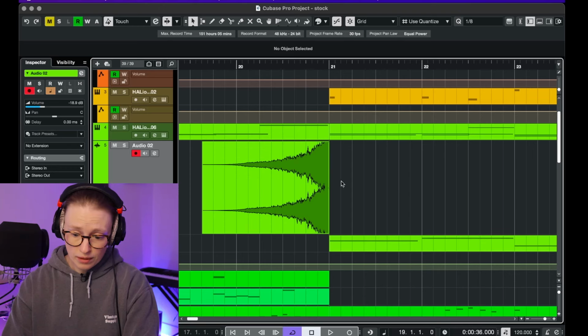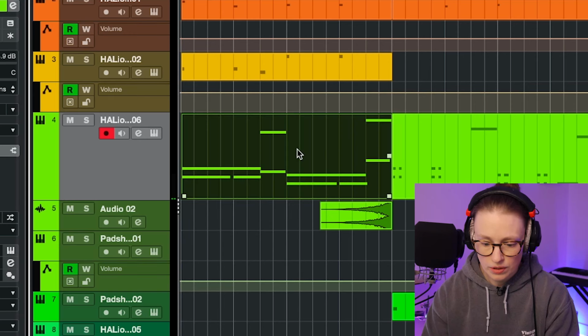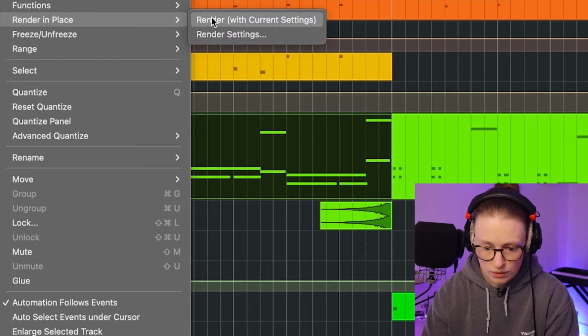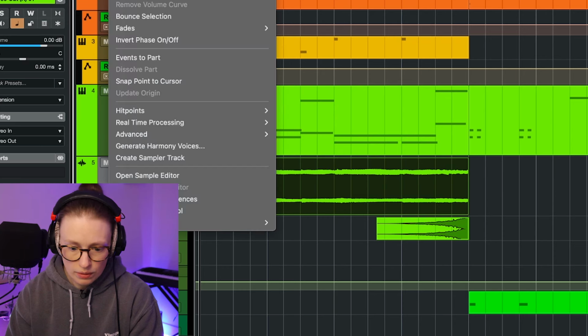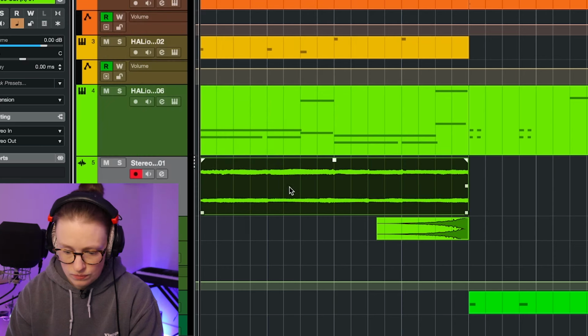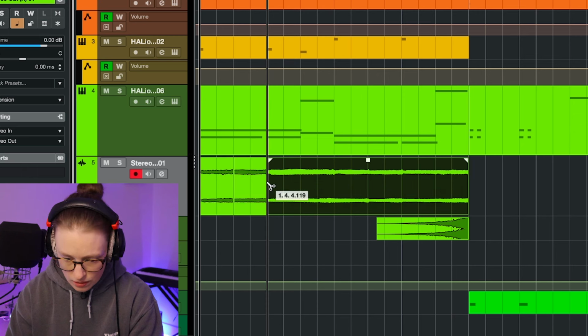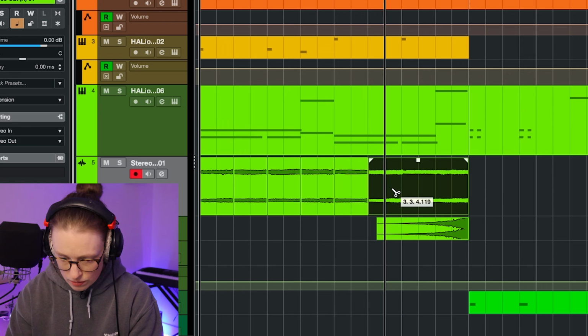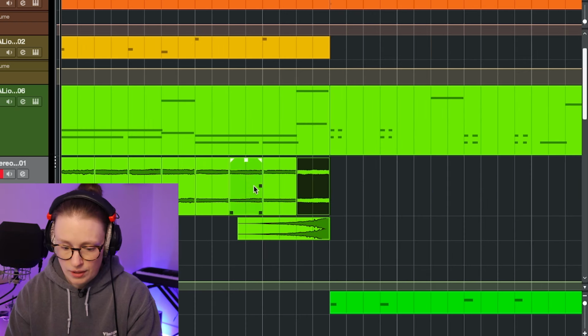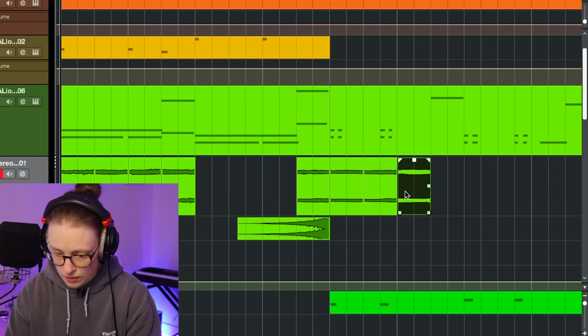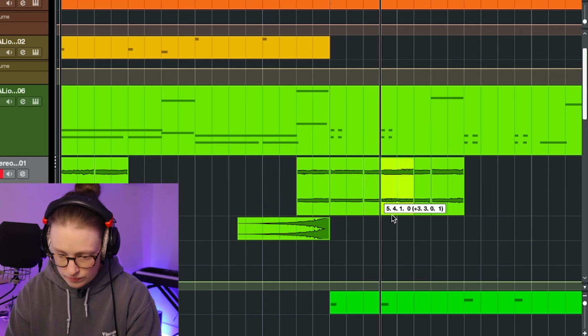By the way, if you want to know how to easily snap the end of this sample to the grid, check out my last tutorial. What I'm gonna do is render this guitar part to audio, render in place. Then I'm going to reverse it, cut it up in pieces where it changes in here, or maybe every couple bars, yeah. And then I just reorder them. So they're back into their original position.